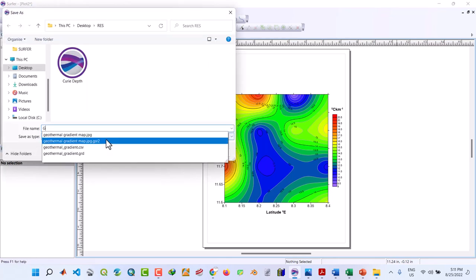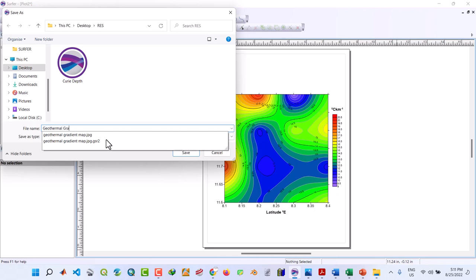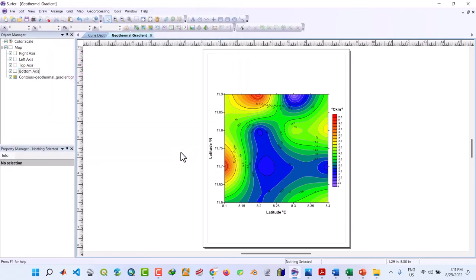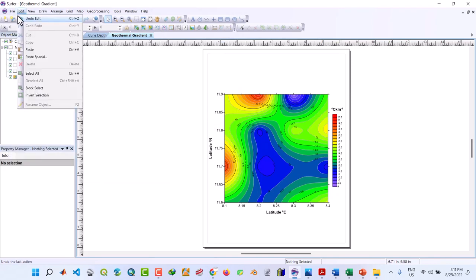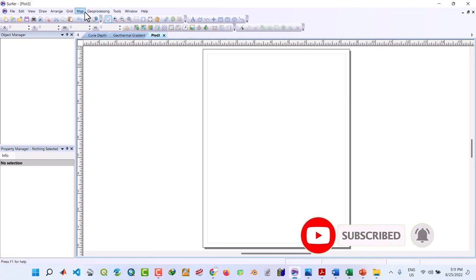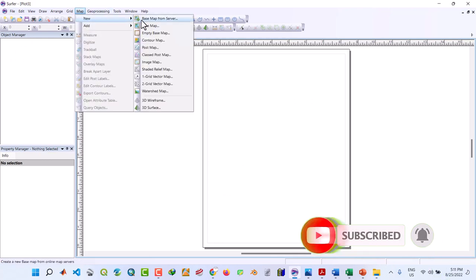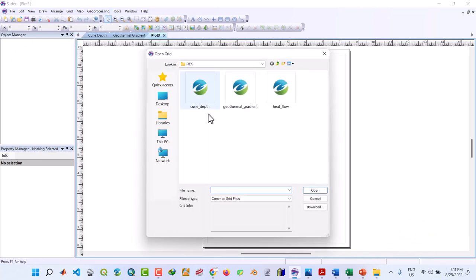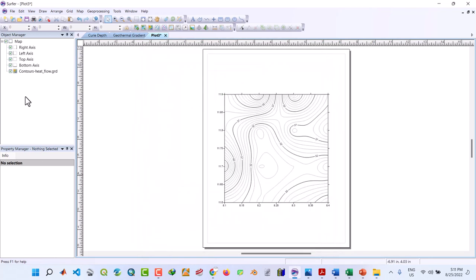Same thing over here, geothermal gradient project, then click save. Then we are done with this. Then click file, then new plot. Now let's move to the last one, map, new contour map. Then we have heat flow, a similar process.